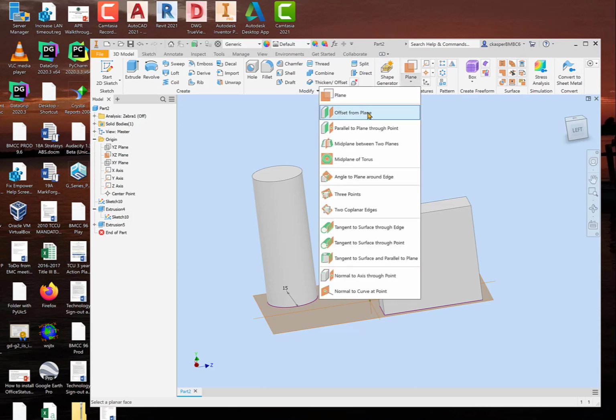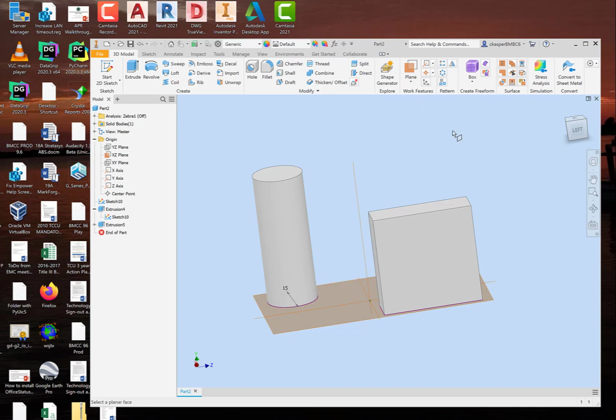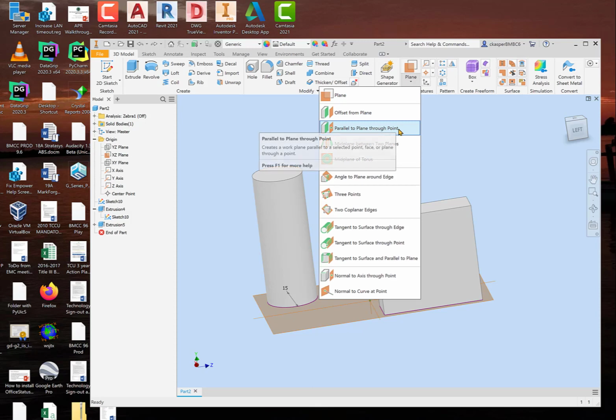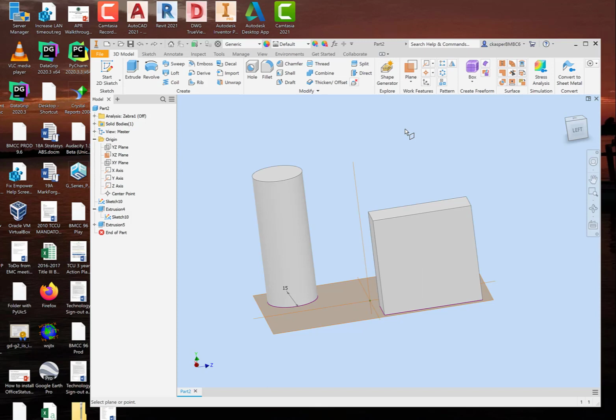There's a couple ways I can do it. Actually, I can do it this way, offset from plane. I click on it and just leave it at 0. That's one way. I'm going to do Control Z to nullify it. I can do offset to plane through point, which is interesting. What is that? Parallel to plane through point. Parallel to plane through point.